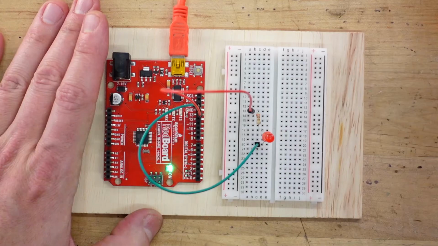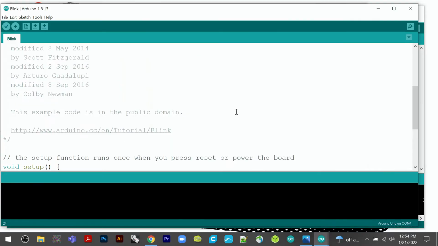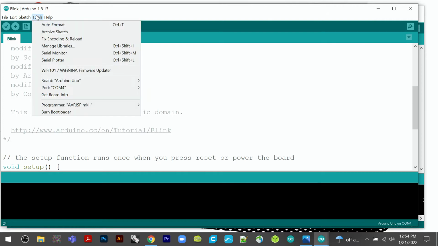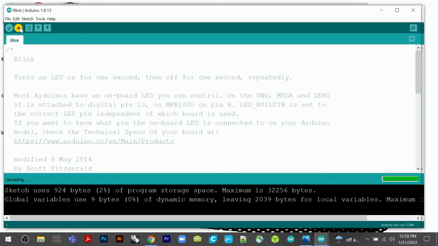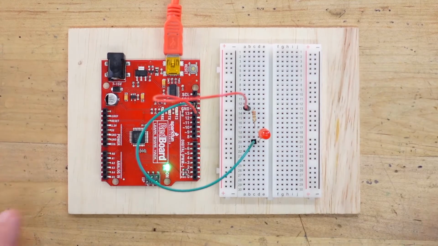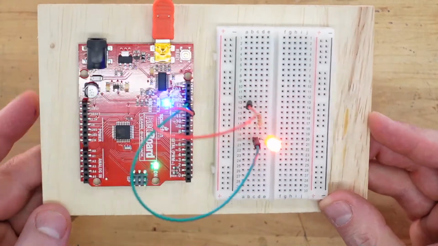Okay, so back to the software. Again, we've already selected the proper board, the proper USB port, no problem there. We're going to go to the upload button, and I'm going to leave the Arduino software screen open here so that you can see what's happening. Okay, so we're good. Done uploading. That decided to work this time. So we look closely at our circuit. We have connected it properly.